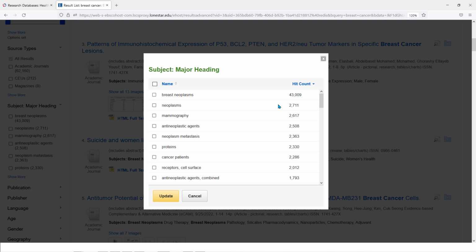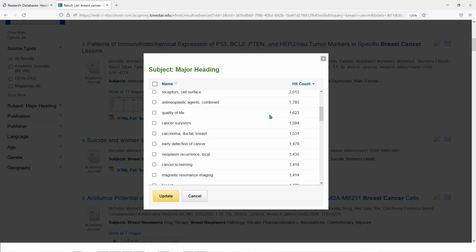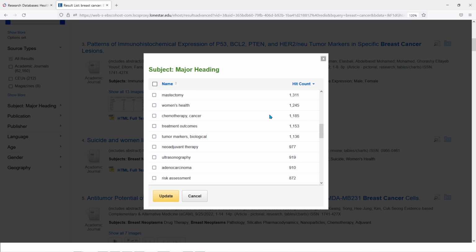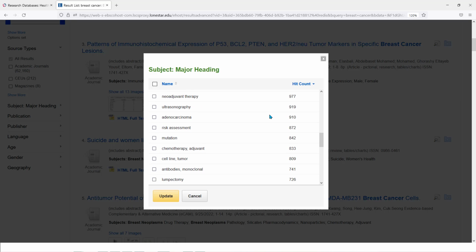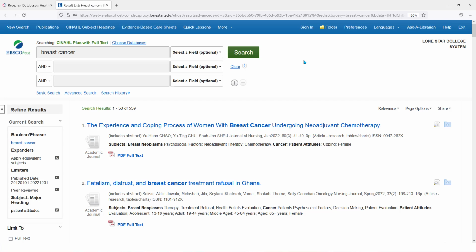This subject box again will help you narrow in on a topic. You can see on the left the keyword, and then on the right is the hit count, and that's how many articles have that keyword in your search results. If I continue scrolling down, I'm going to choose something that's a little bit smaller so I don't have a ton of results. So I'm going to look at patient attitudes. That has about 559 results, and again, I'm searching breast cancer and patient attitudes towards that. Once you choose what you're looking for, hit update, and that will update your search to include that search term.